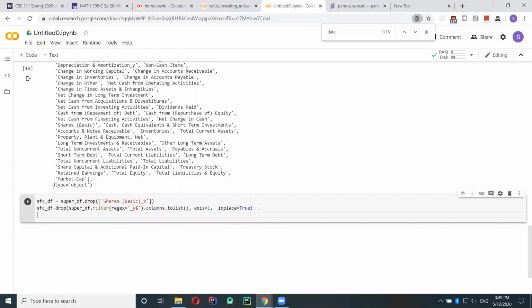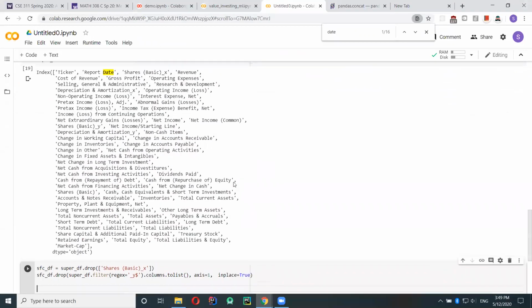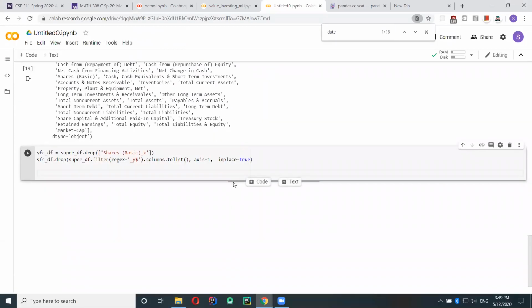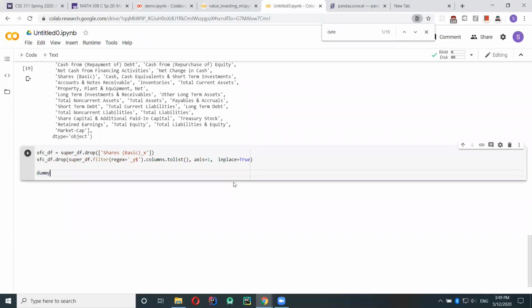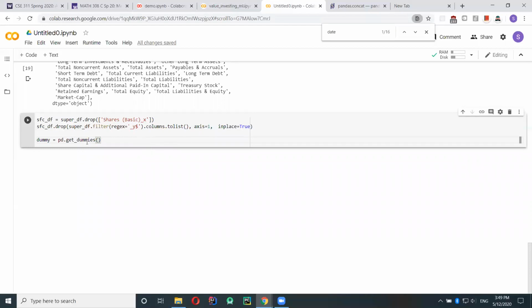Okay. Next, we want to encode the year into a dummy variable. I think it would be better to just delete the date, however this is just for the sake of showing you how to do dummy variables. Okay, wait, let me show you guys what dummies are.